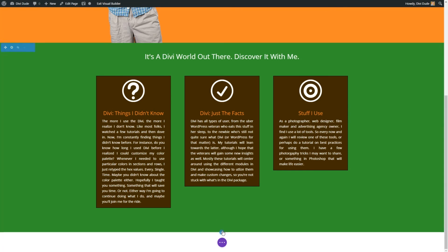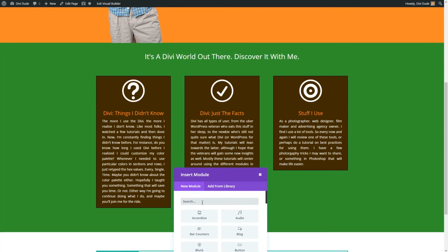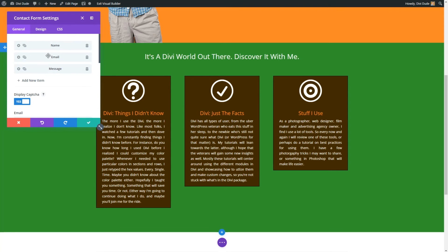Again, we're going to add a new section. We're going to make it a regular section, a new row, and now we're going to start typing in contact. That comes up, and all I need is a name, email, message. That's perfect. So we're going to display CAPTCHA yes. I'll enter in my email.